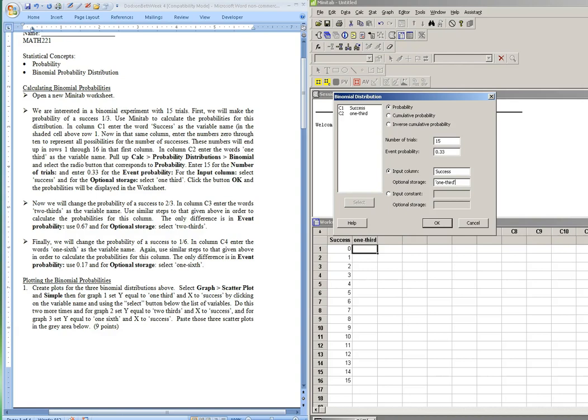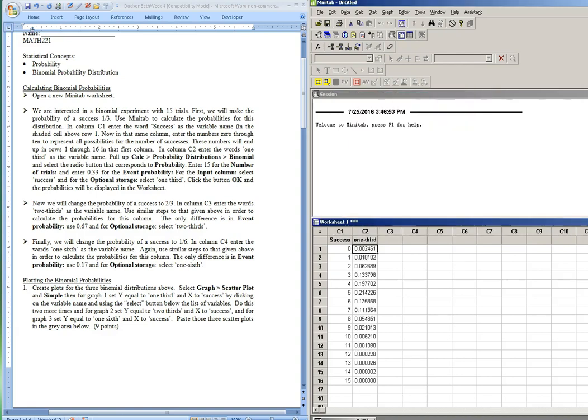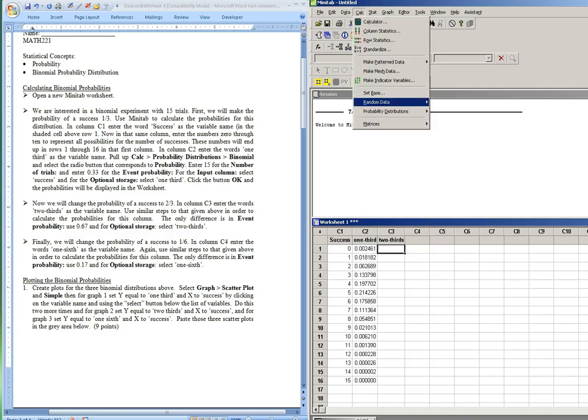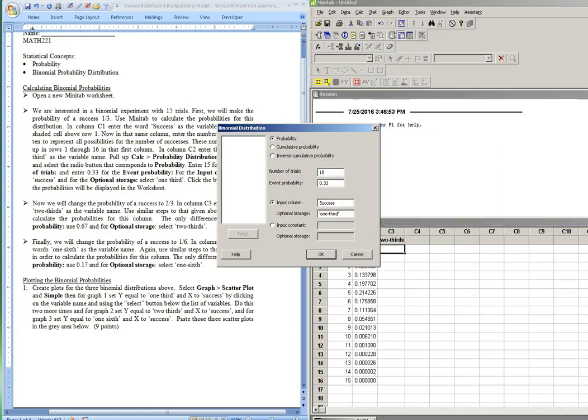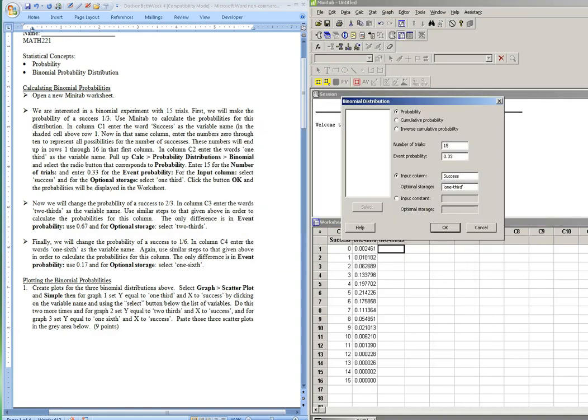Click the button OK, and the probabilities will be displayed in the worksheet. Now we will change the probability of a success to 2/3. So in column C3, enter the words 2/3 as your variable name. Use similar steps to that given above in order to calculate the probabilities for this column. The only difference is in event probability. Use 0.67, and for optional storage, select 2/3.